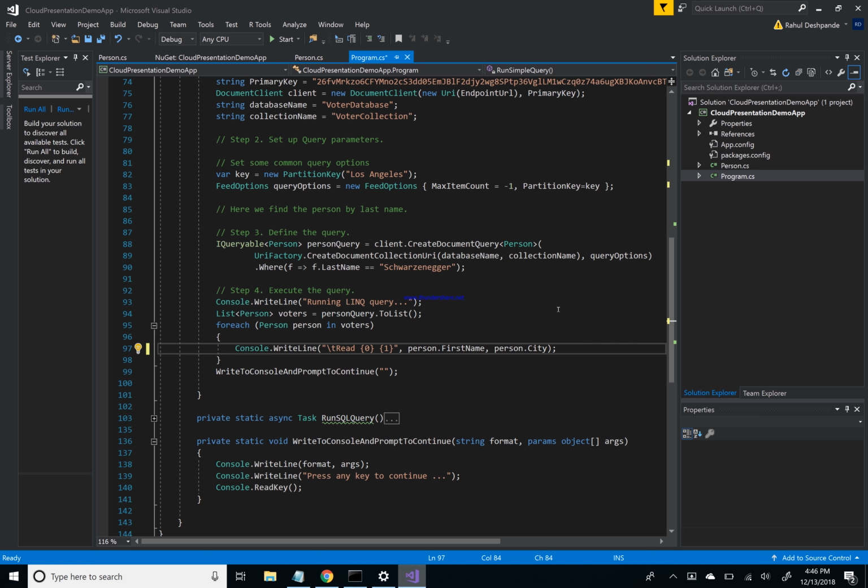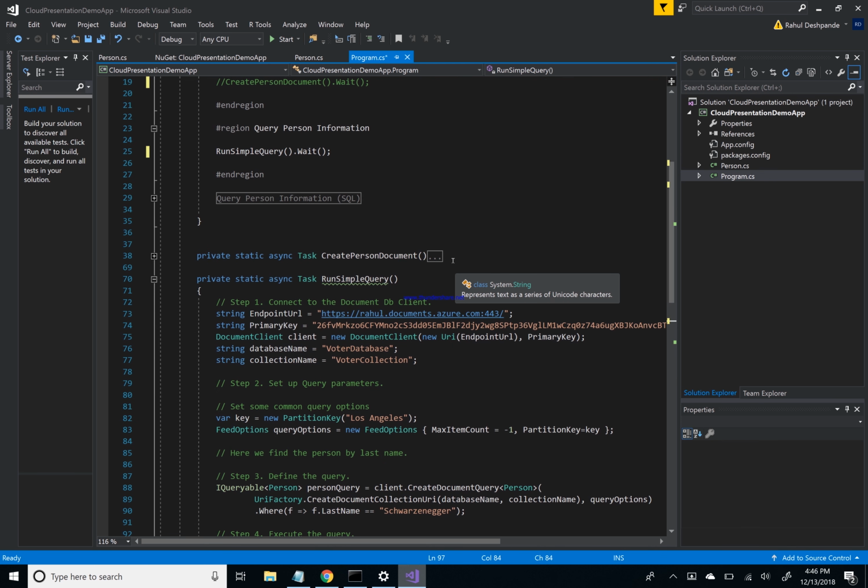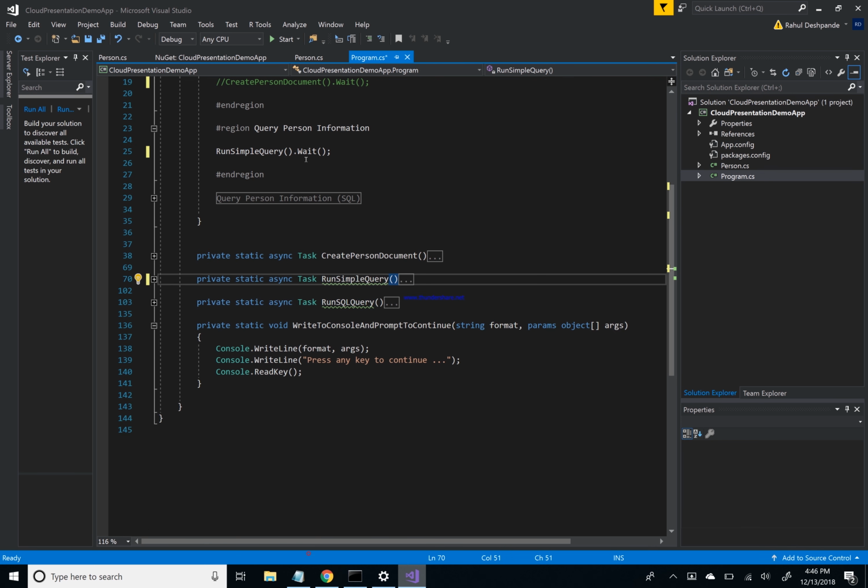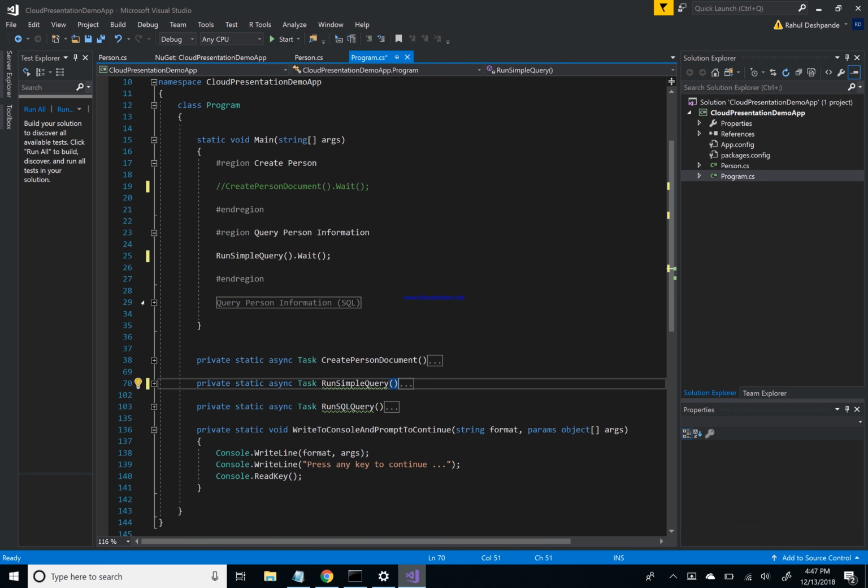Actually, there's only one because our collection only has one such document. Okay, so now we're going to call this method run simple query. We're already calling it over here, and everything else has been commented out, so main will only execute that method. So now I'm going to run it.